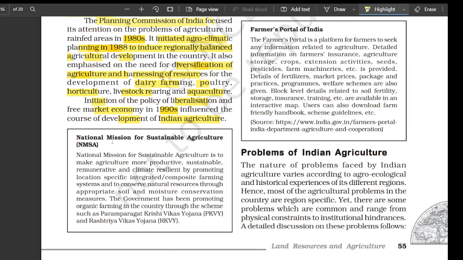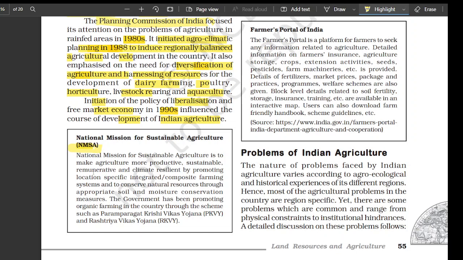National Mission for Sustainable Agriculture (NMSA). The National Mission for Sustainable Agriculture aims to make agriculture more productive, sustainable, remunerative, and climate resilient by promoting location specific integrated/composite farming systems and to conserve natural resources through appropriate soil and moisture conservation measures. The government has been promoting organic farming in the country through schemes such as Paramparagat Krishi Vikas Yojana (PKVY) and Rashtriya Krishi Vikas Yojana (RKVY).